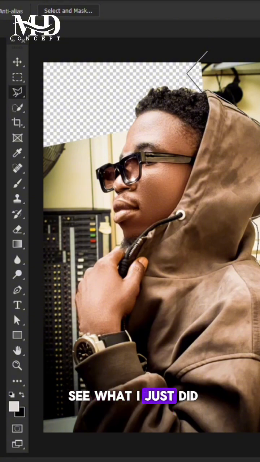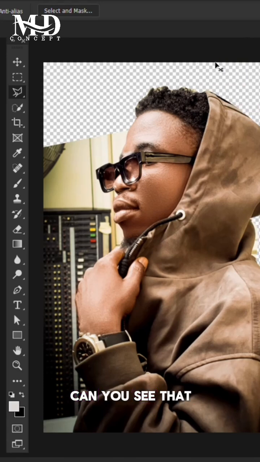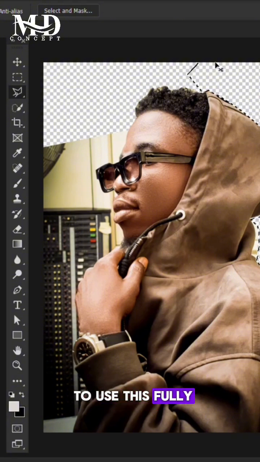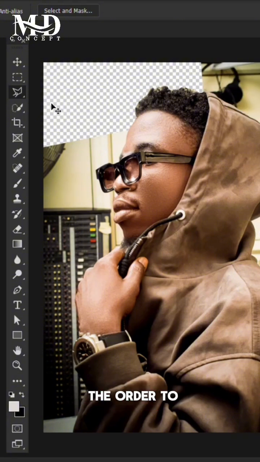So now can you see what I just did? Then I join it together, then I press backspace. Can you see? That means I've cropped outside. Now you've known how to use this polygonal tool. Now let's work on the other tool.